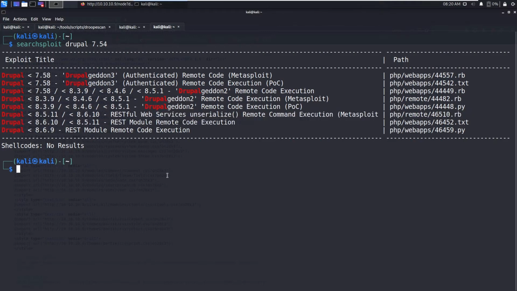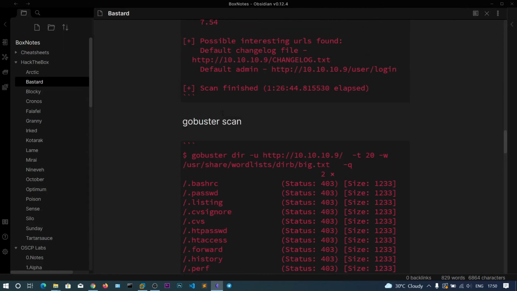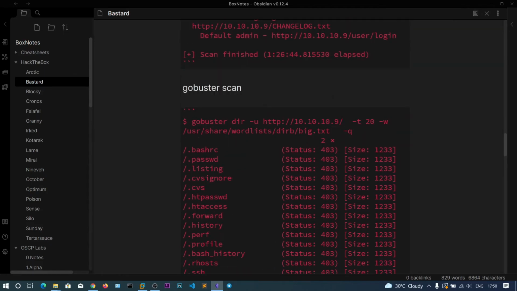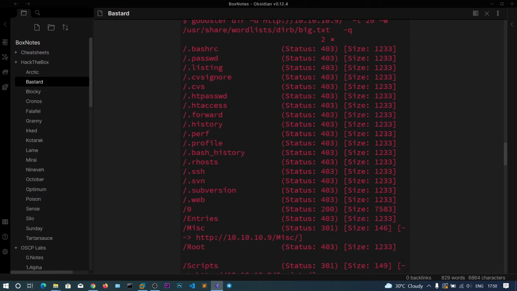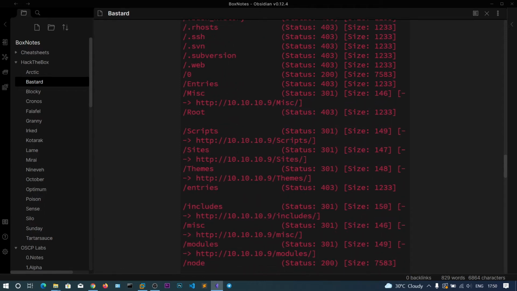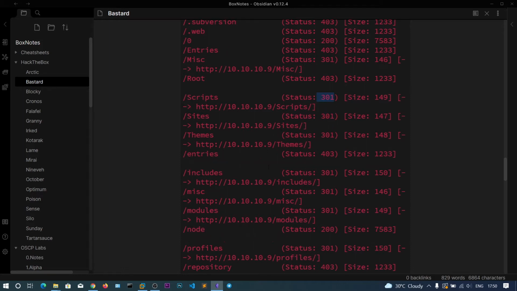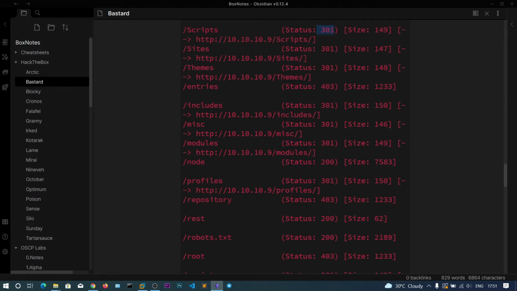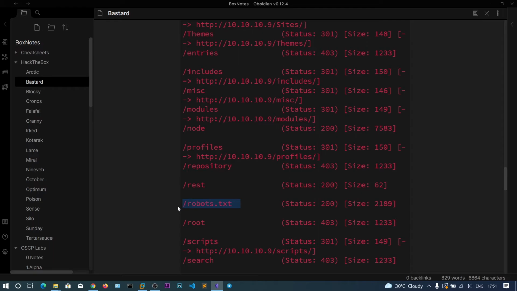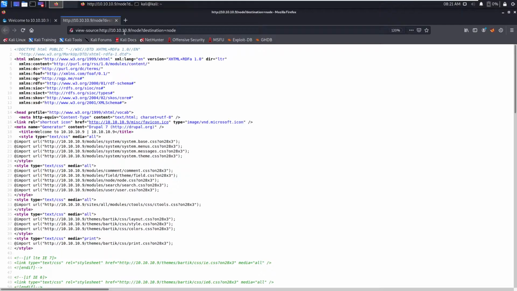So we need to find some REST endpoint. I have brute forced this using the Gobuster scan, and you can see I have used threads 20 and the wordlist big.txt. This took another 1 hour, so much time, and you can see the status code 403 are forbidden and 301 are redirects, but still we do not have any other juicy information here. So we have the robots.txt, so we missed that.